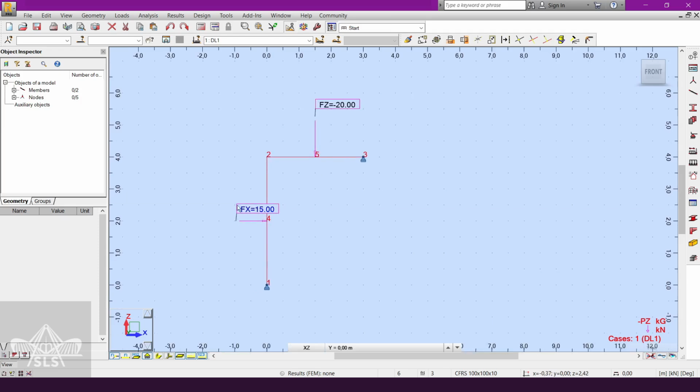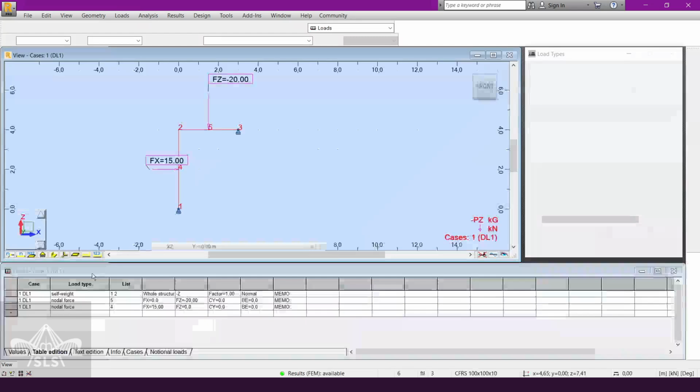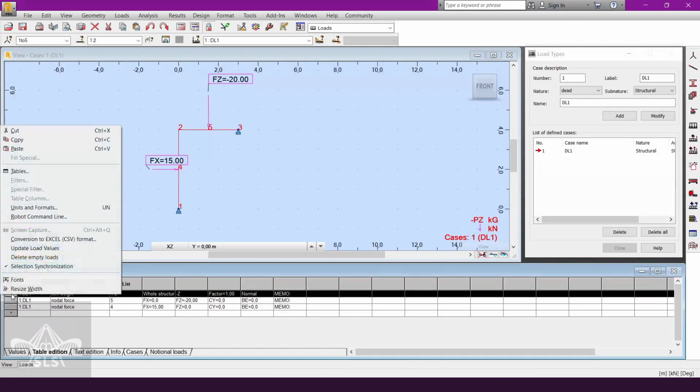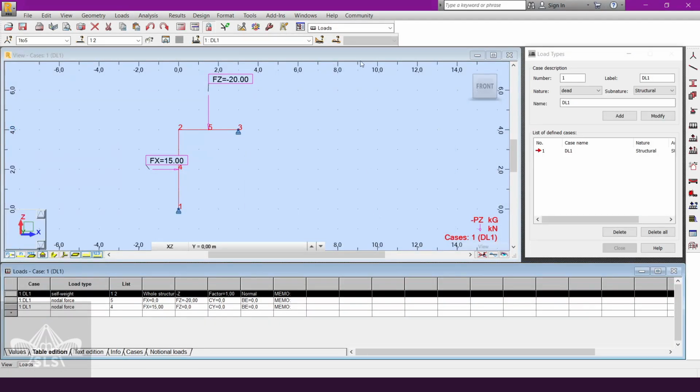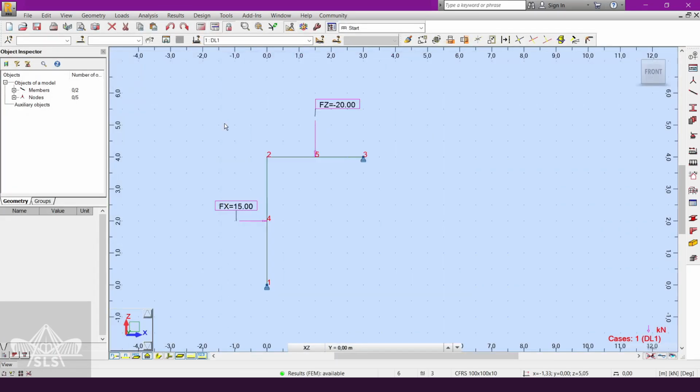So now we have to run the analysis. Everything seems to run smoothly and we have results. And let's go remove the self-weight of the structure. We go to start again and we use recalculate.